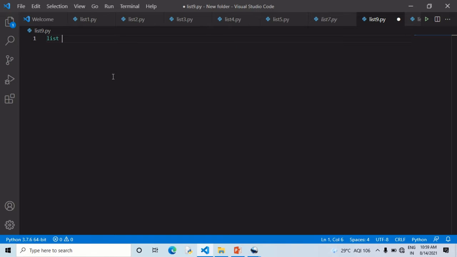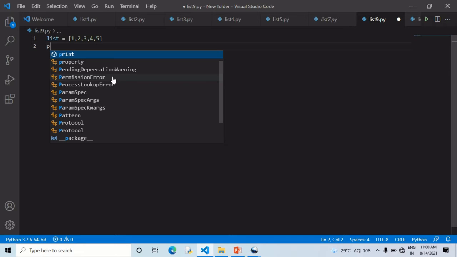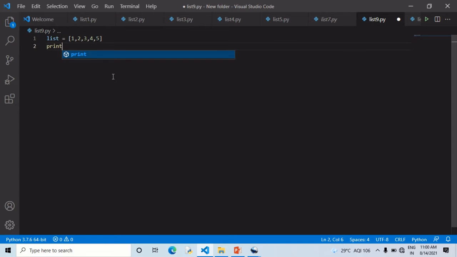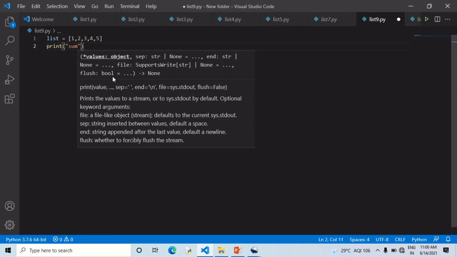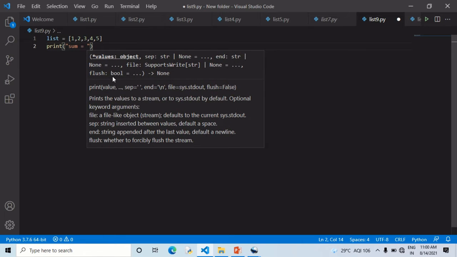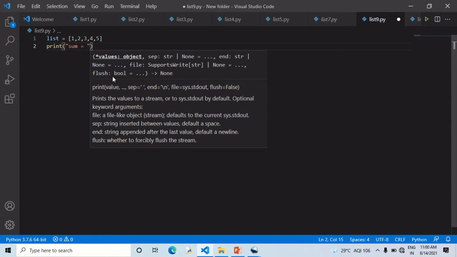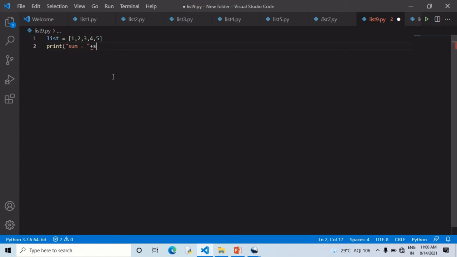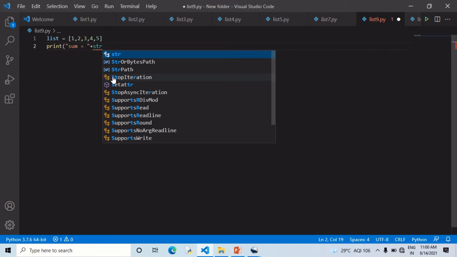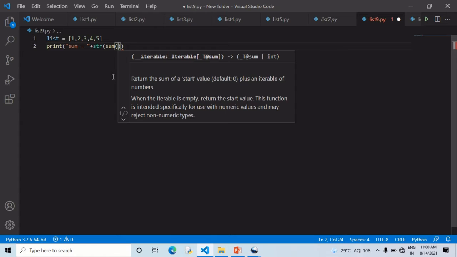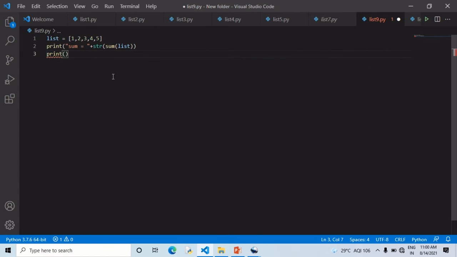So in this video we are going to write a program to find the sum and the average of a list. So I'm writing here list that is 1 2 3 4 5, and then I'm printing the sum. I'm using a print function, print sum plus str sum. This line will give us the output sum. This line will give us the sum of the list, and the next line will give us the average of the list.